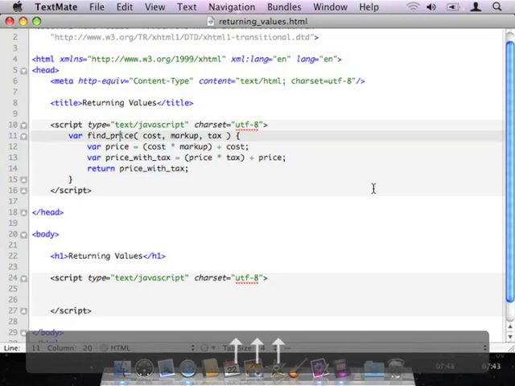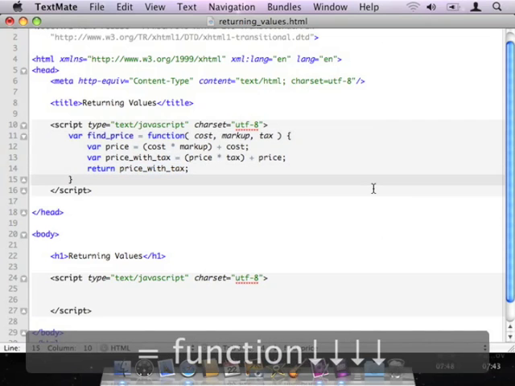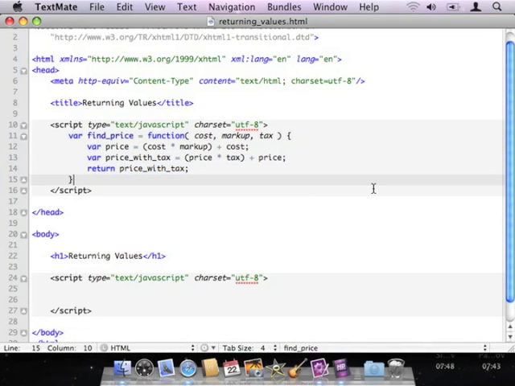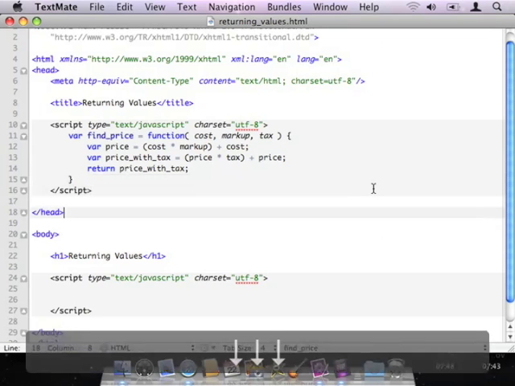Oops, I forgot some of this, didn't I? I was going to write this the other way. This needs to be var findPrice equals function. There we go. Boy, that would have been a stumper, trying to figure out what I had done wrong when this didn't all work. Okay, but anyway, there we go.